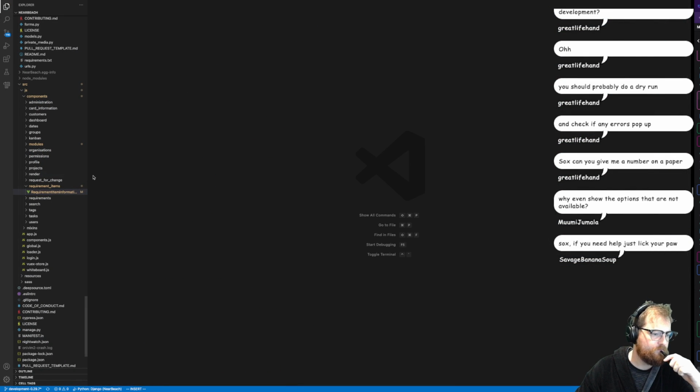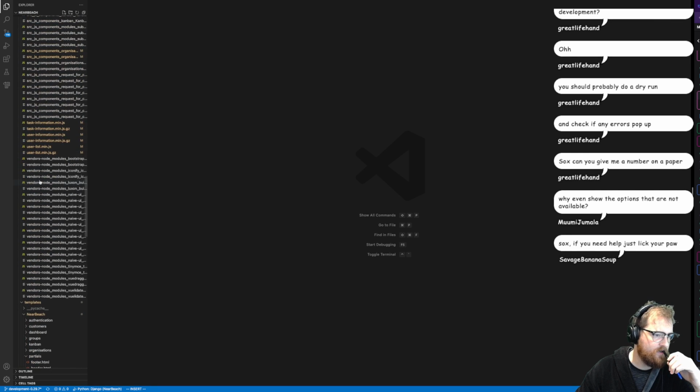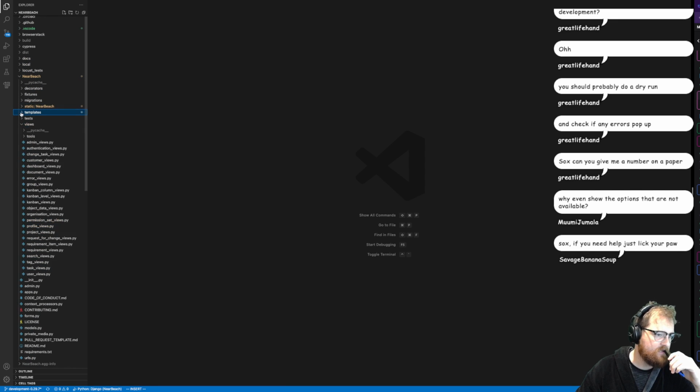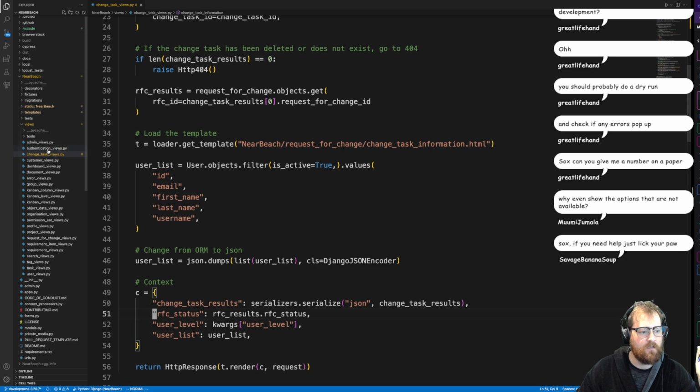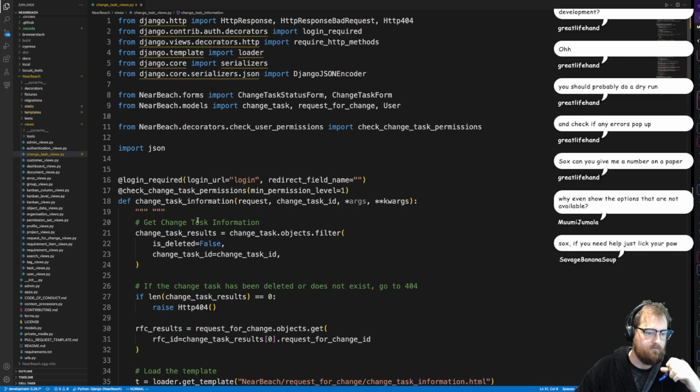So let's jump into our views in Django. Oh, that's a large static folder there. Templates we want to minimize. So under our views, this is a change task. I've separated all my views into different modules. This is part of the change task. So this particular page is called change task information. So there it is right there.